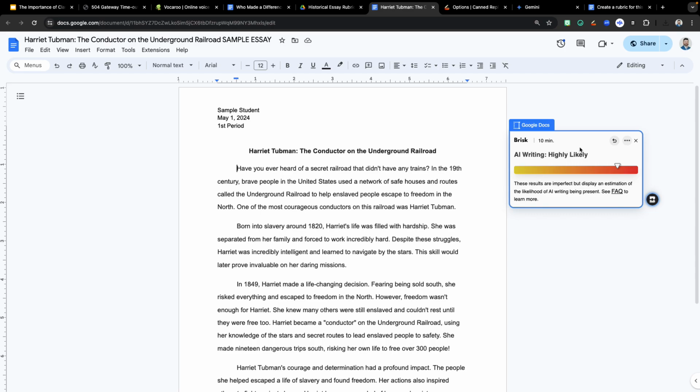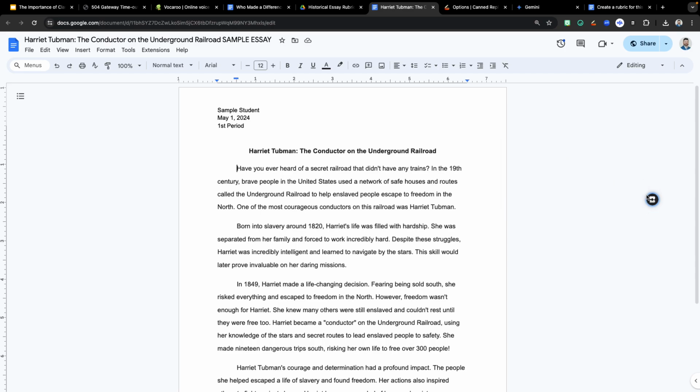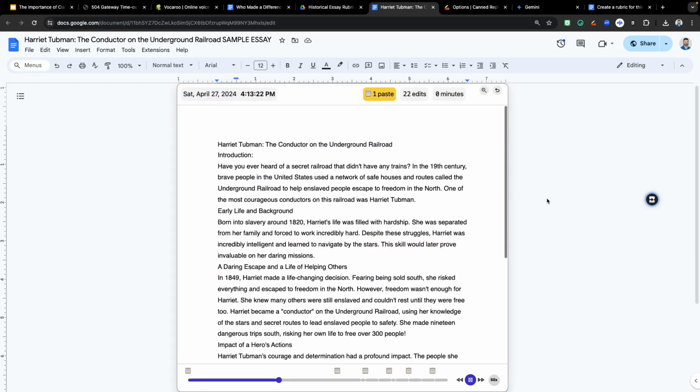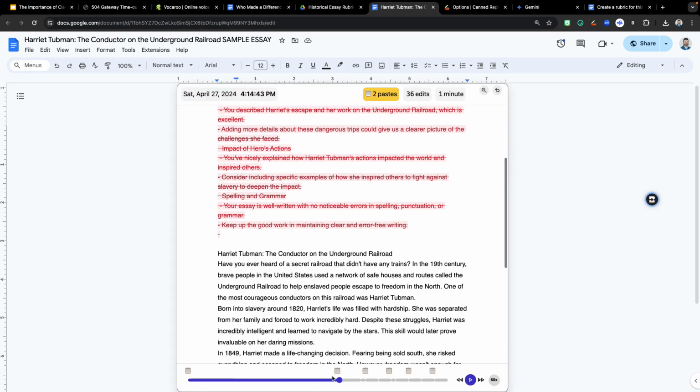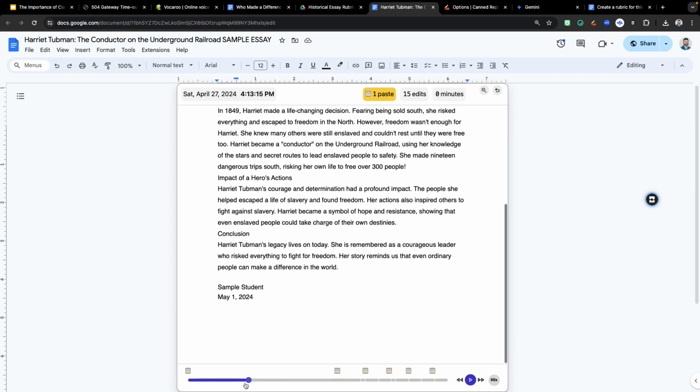But AI detectors aren't 100% accurate, and many of them just catch bad cheating, right? So as students get more savvy, they're going to be able to work around this. However, what's really neat about Brisk is it takes it to a different level. It actually creates a video of how this document was created.